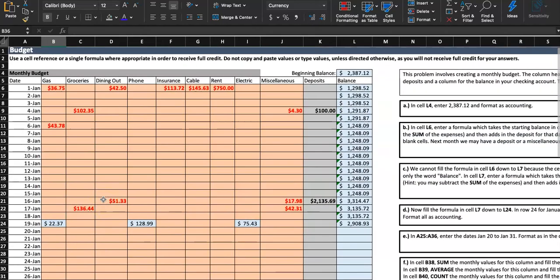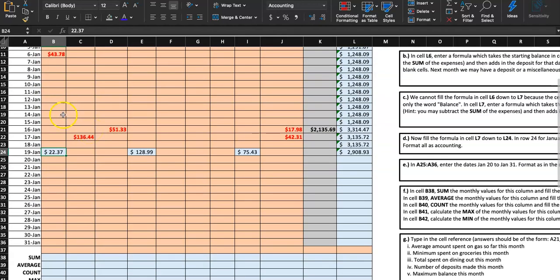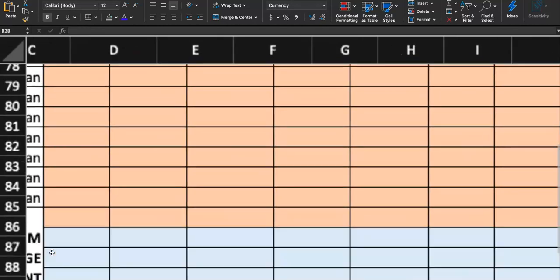What they want you to do is figure out how much money this person spent for gas in the month of January. I can see that there were three cells where gas spending is listed. So we're going to add these three numbers, but we're just going to add every day. Some of these will be blank.